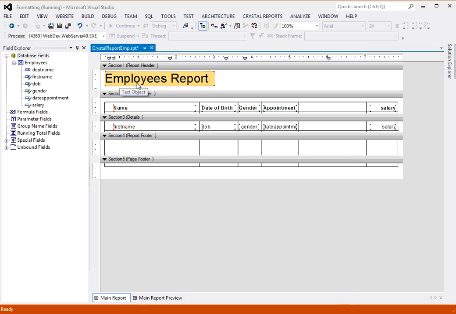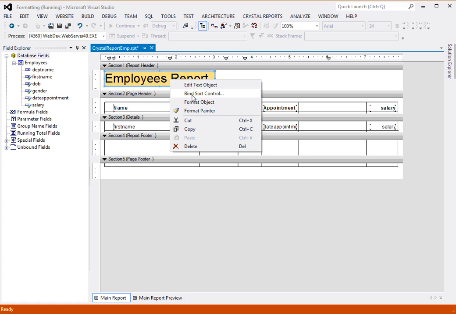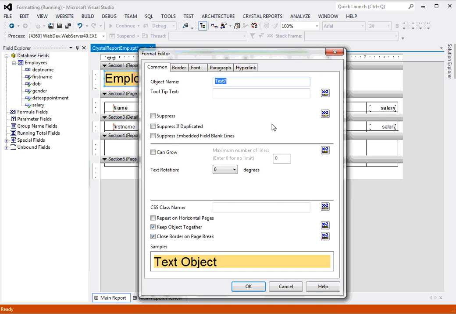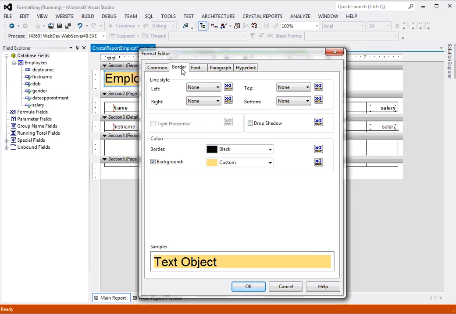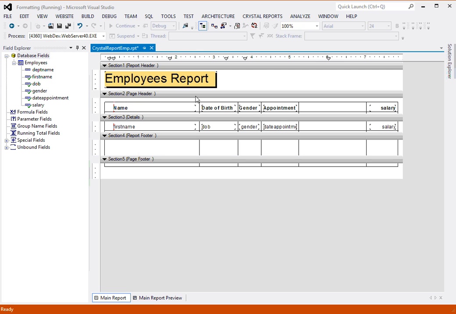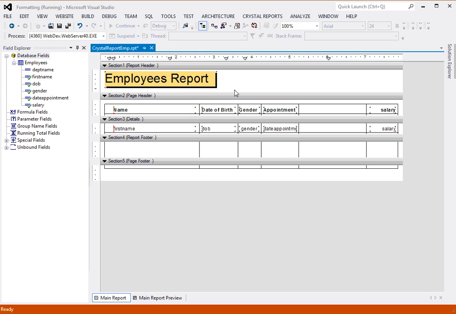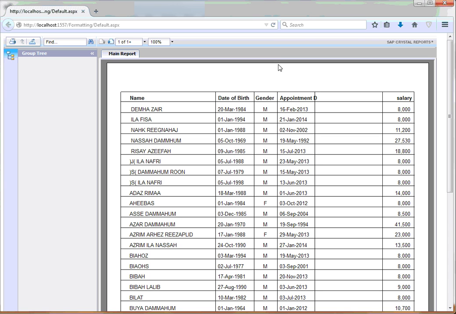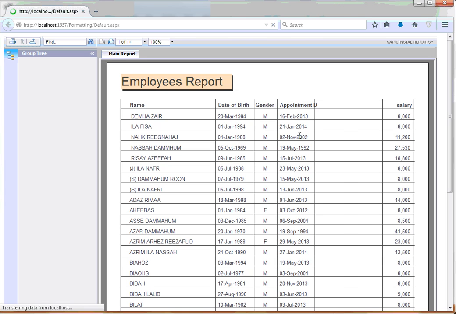Now see that this employees report text box background color has been changed, and I want more formatting. Just right click here and go back to the format object, and you see the border, and there is a very important thing, drop shadow. So let's check this checkbox and see what happens. It's very beautiful. Okay, so increase the size as well. Select, the browser says that. Alright, fine.